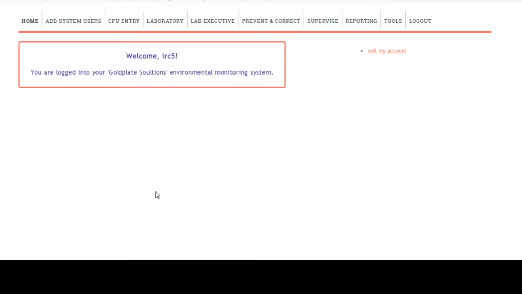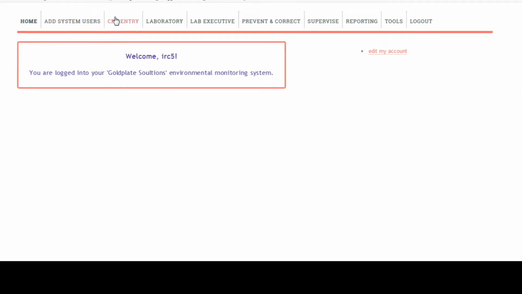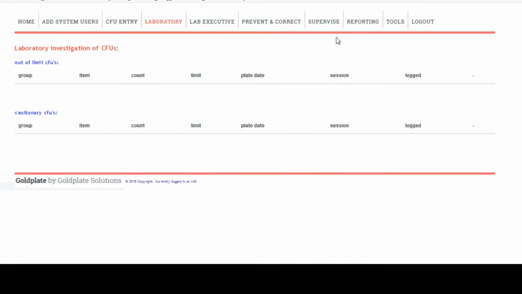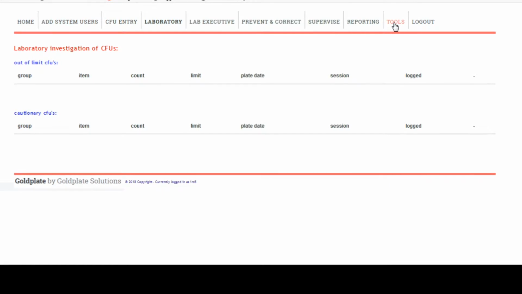When you first register with Goldplate, you will have an empty database. So your first job is to start adding groups and plates. At the moment this empty database has nothing in it, so you won't see anything. First job, go to the Tools menu.